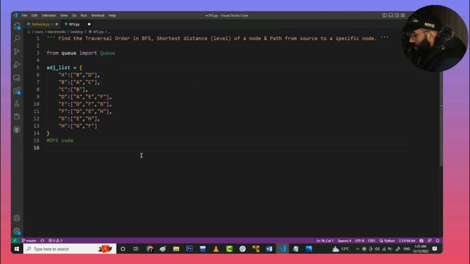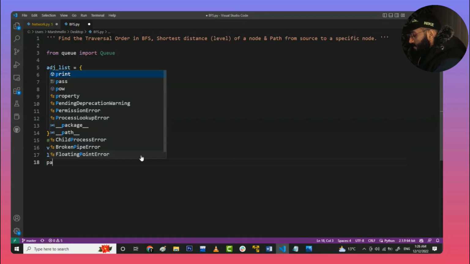What we discussed in the previous video is that we need to keep track of all the visited nodes, right? So for that, I will create a visited dictionary, and in this dictionary I will store all the nodes that we have already visited. Then will come the level. Level, in other words, is just the distance of a certain node from the source node, right? So for that, I will also initiate a dictionary, and then comes the parent.